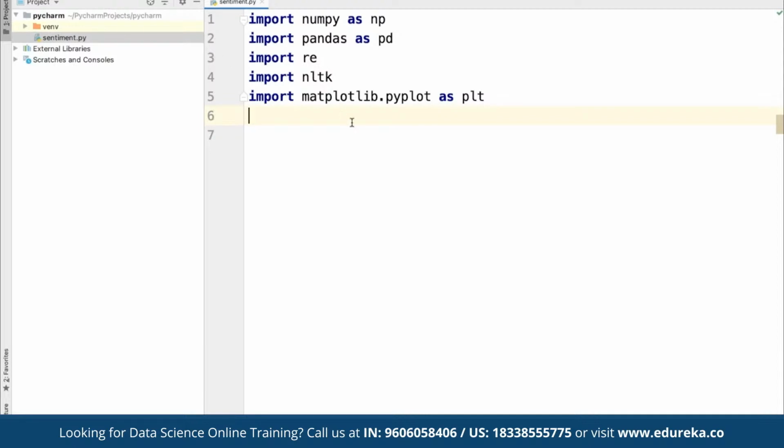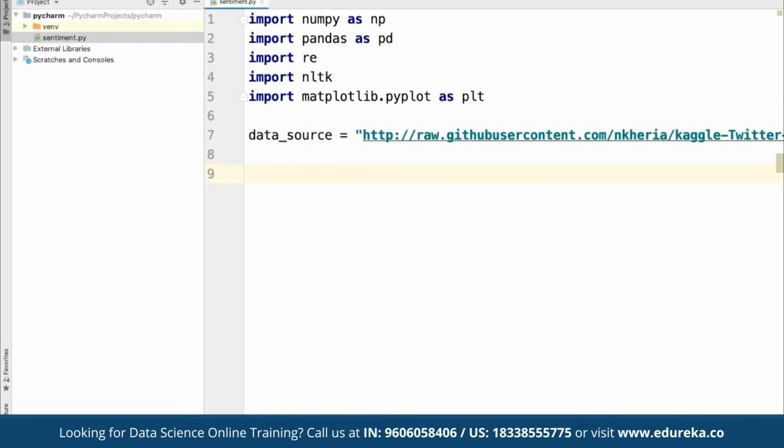So now, next, we are going to import the dataset. Here we can define, suppose, a data source, and define it as an HTTP link. Basically, we have the data available on GitHub itself. This is a sample of the Twitter US airline dataset, which is available on the Kaggle website as well. Then we are going to save it as what?